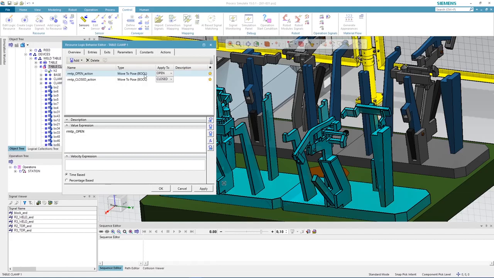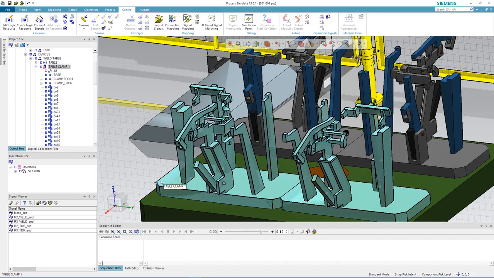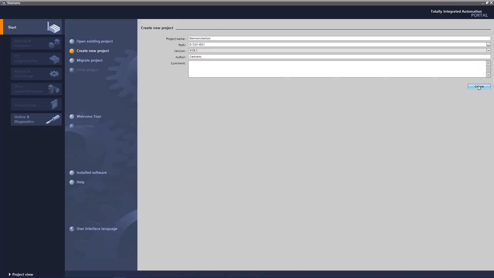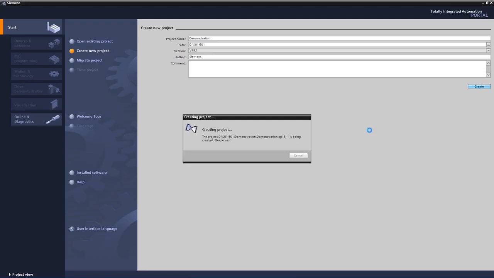And finally, in the Actions tab, we can define the conditions to make the 3D model move. Here, the clamp will open when the RMTP open entry is true and closed when the RMTP closed entry is true.